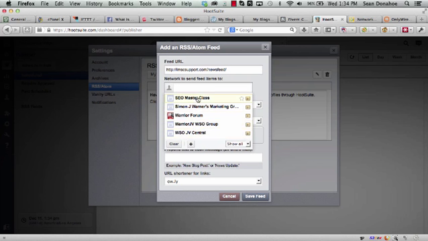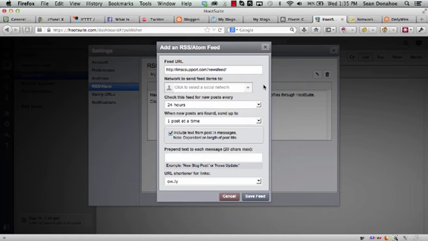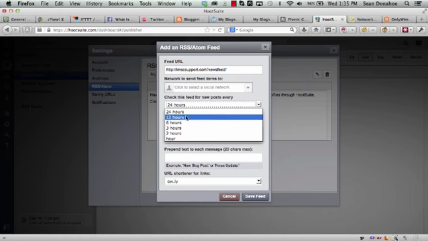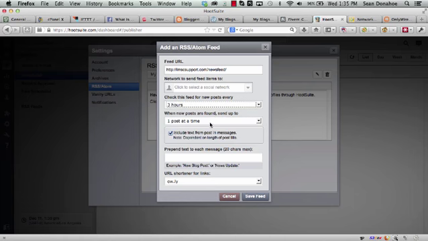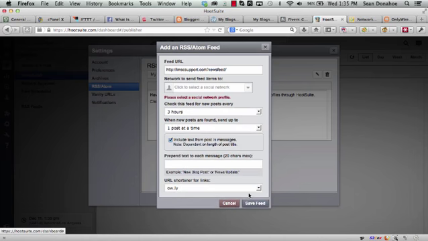Now, in this case, I've hooked up all of different Facebook groups, but you could post it to Twitter and all sorts of different things. You can check for a new post every, say, for example, 3 hours or something like that. Post one at a time, and then you can use a link shortener if you want to.